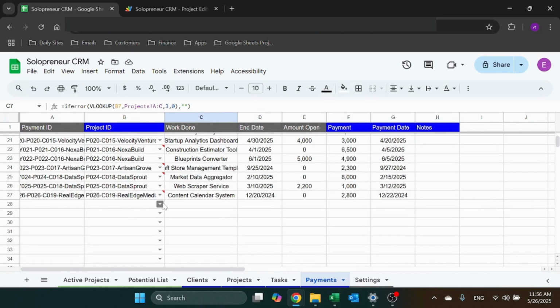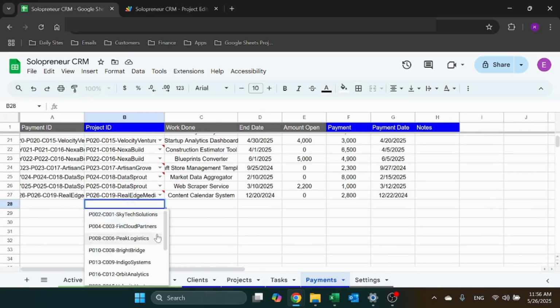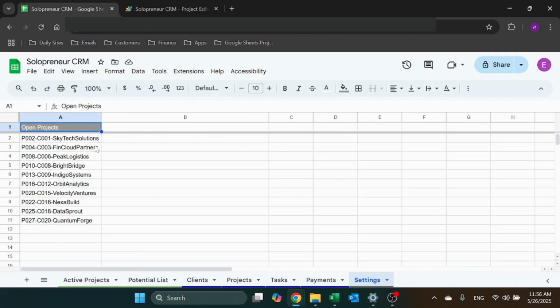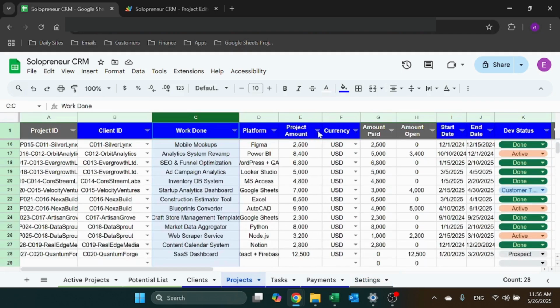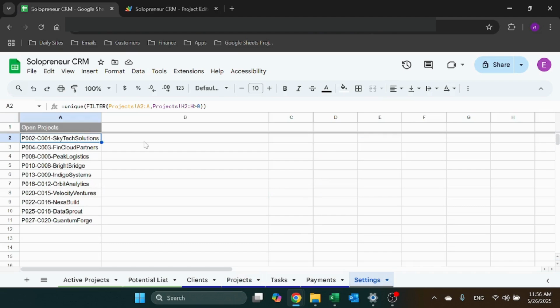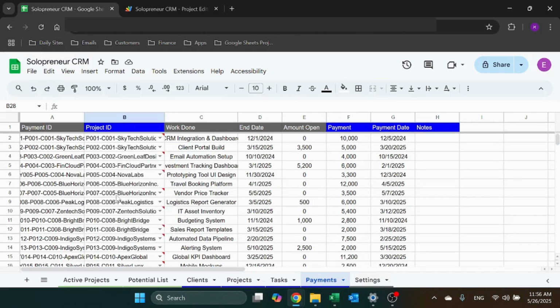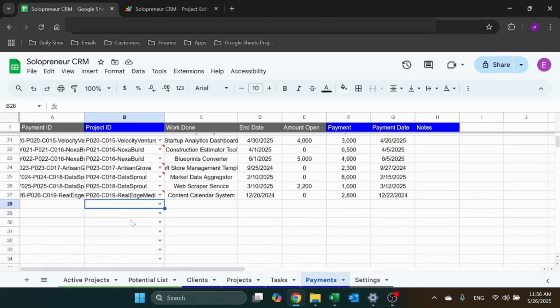The only difference is when you select the project ID, you only see project IDs that have an open amount. That's coming from here, using a filter: filter projects for rows where column H is greater than 0. And that's why the only possible selections are the ones that are still open. You can see that all the ones on top usually have a red arrow because they are no longer a valid selection, because once I have the input, then it's done.